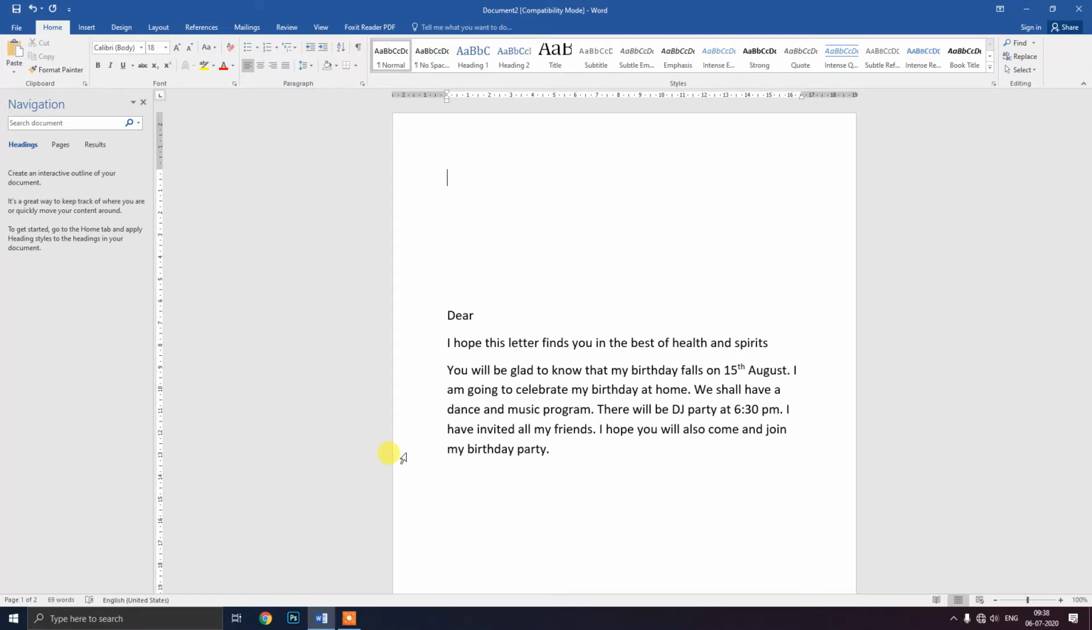Data source. Now what is a data source? This is the file where all the addresses of the recipients are stored. So mail merging is merging of these two files, that is main document and the data source.